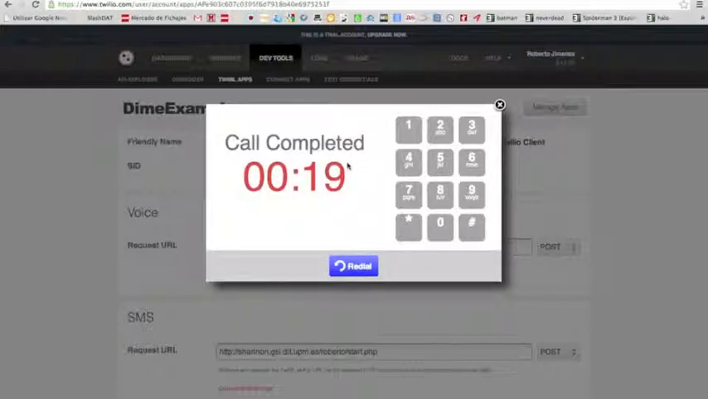And that's all that you have to do for deploying a demo application with Twilio.